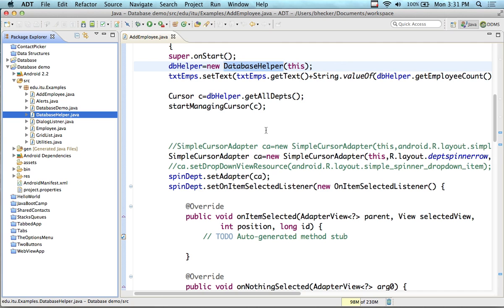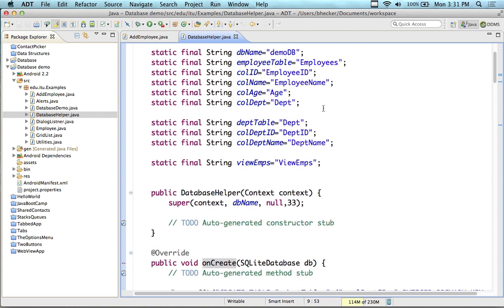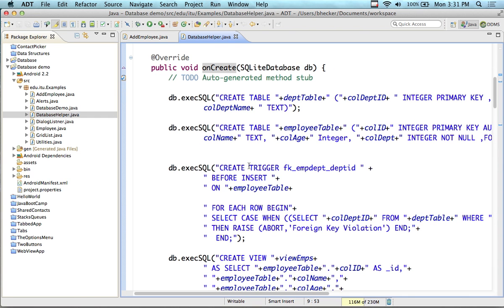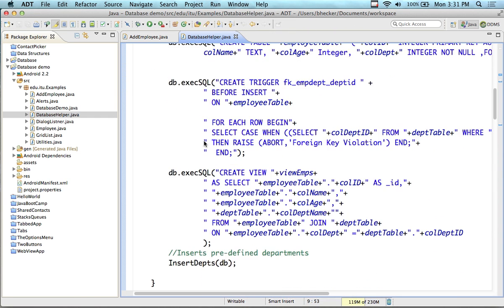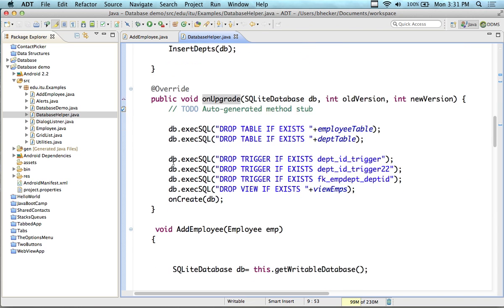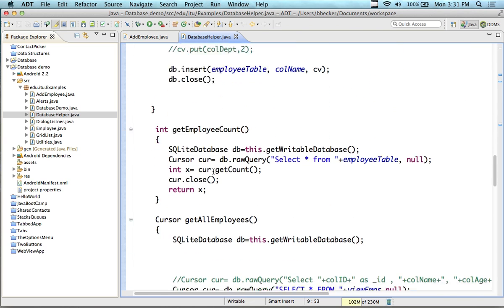Click on the database helper, it extends the SQLite open helper, where it's going to do the same thing we were looking at a few minutes ago. OnCreate executes a bunch of commands to create the databases. We're going to have an onUpgrade, here we go, an onUpgrade. It's going to drop the table if it exists and recreate it. It's going to have a lot more sophisticated code in it.